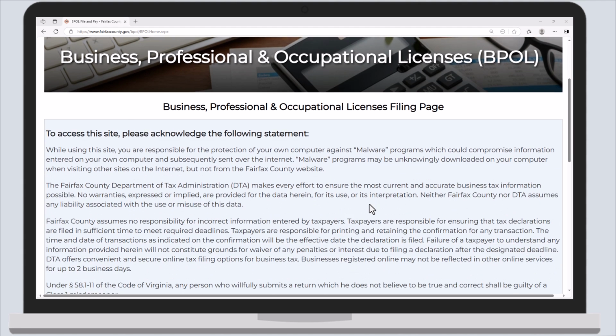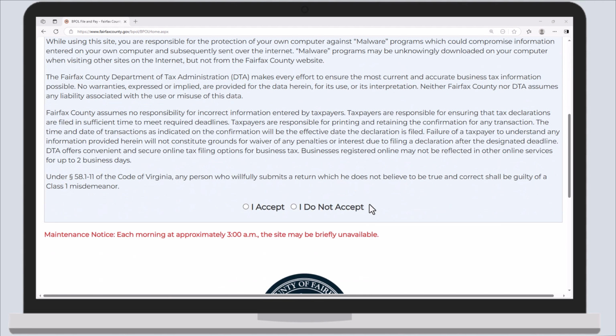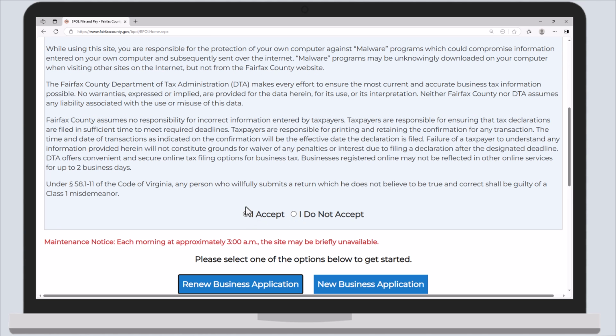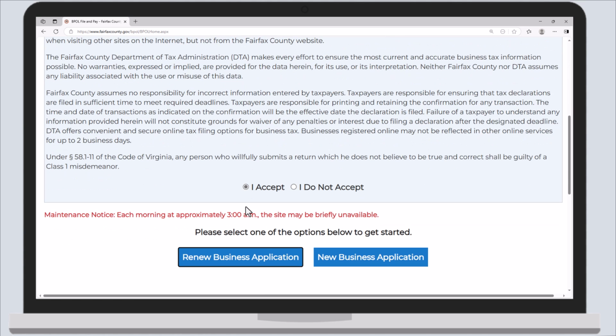Please review the disclaimer statement. Click I accept in order to proceed. To apply for a Fairfax County Business, Professional, and Occupational License for a new business, select New Business Application.